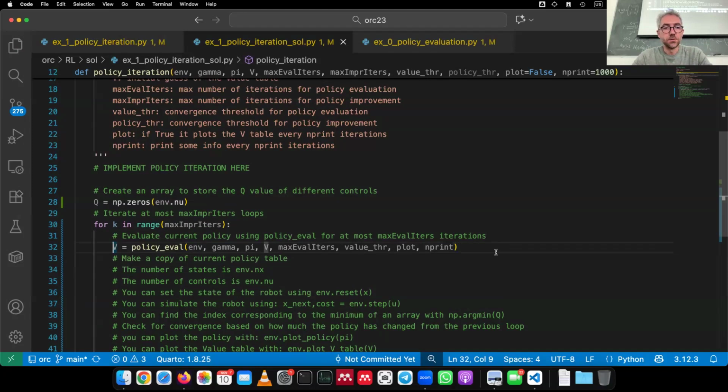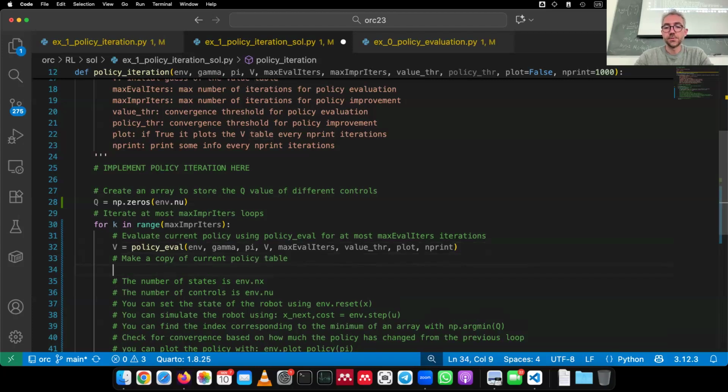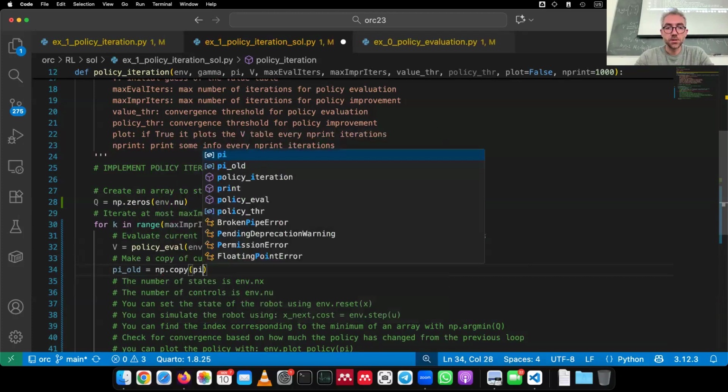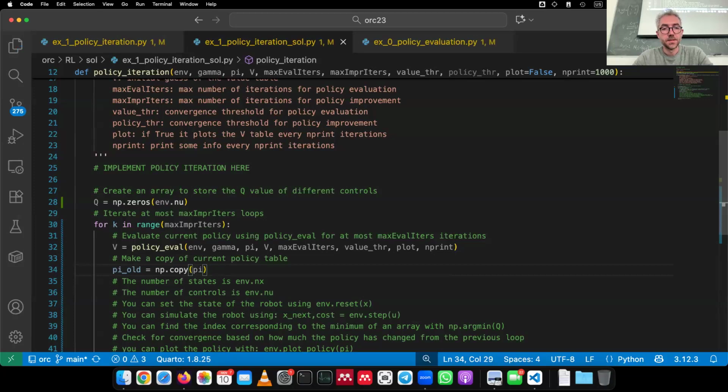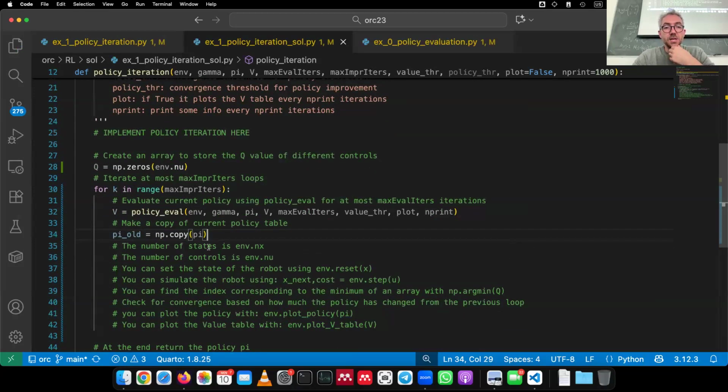And so I get the new value. Now make a copy of the current policy table. That's for just checking the convergence threshold at the end. So I'm going to say pi old equal np.copy of pi. Then it reminds me that the number of states is env.nx and the number of control is env.nu. And I can set the robot state using env.resetx. And I can simulate the robot using the step function.